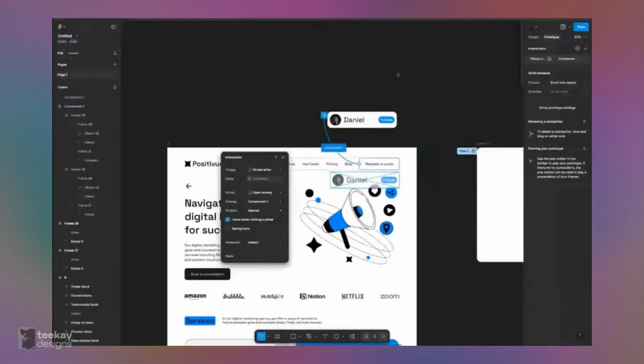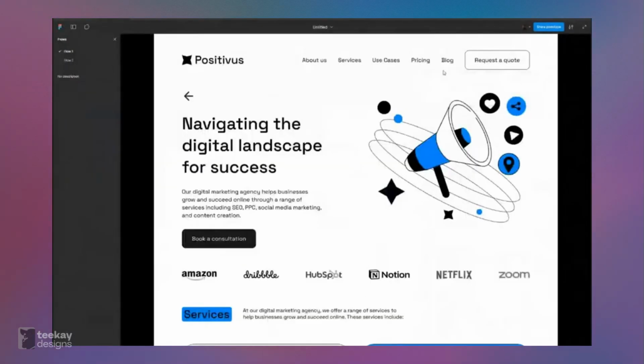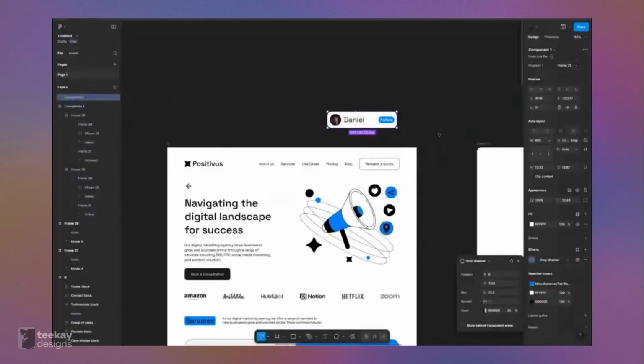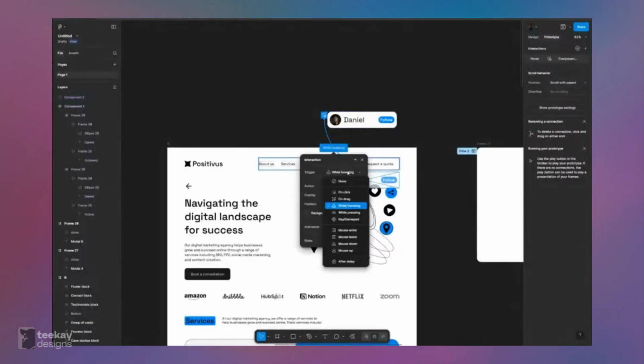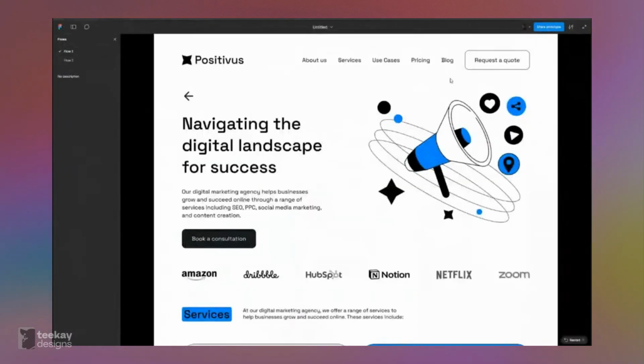So if I change this back to while hovering, so if I put hover, you can see once I leave that button, it doesn't stick. Yeah, but once I change the interaction to mouse enter, what happens is once I'm in and I'm out, the hover still stays. So in this case, I could come here and click on my follow button.